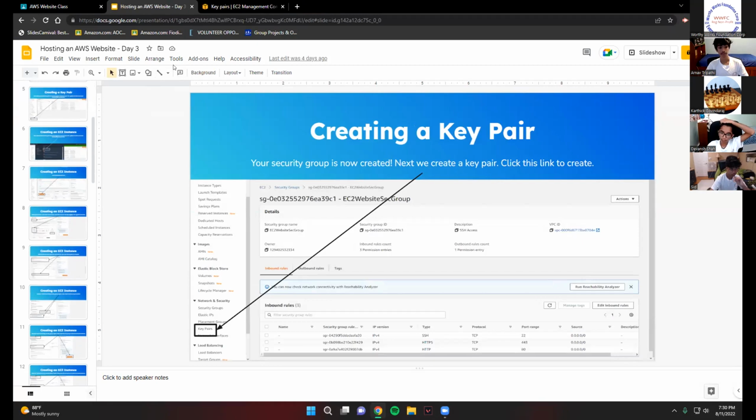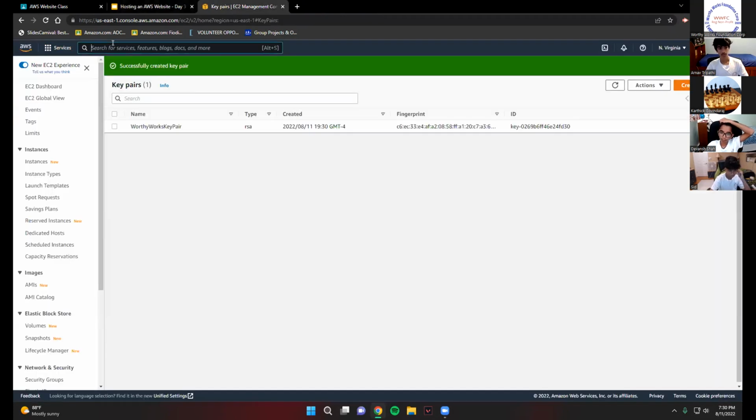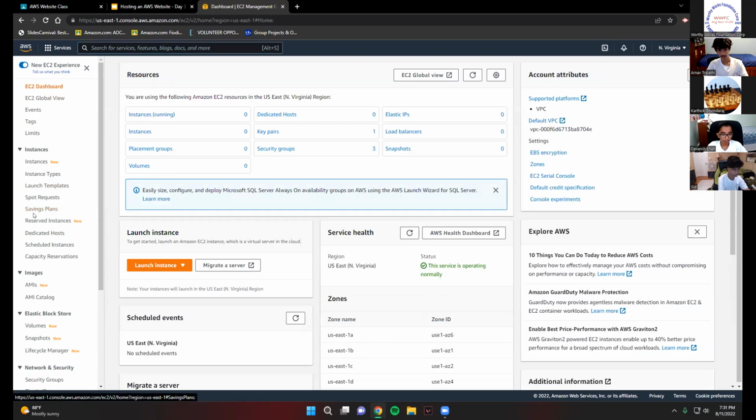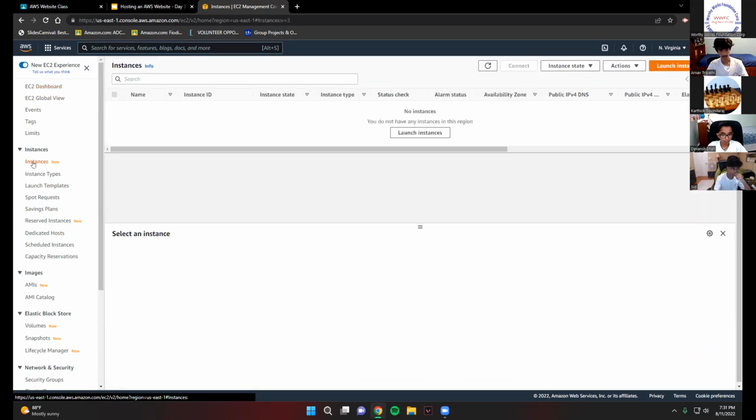Next, we're going to be creating our instance. So we've stored our files, we've created a key pair and a security group. Now we're going to be setting up our instance. So we're already in EC2, so we can go to EC2 dashboard. And then we can click instances on the left over here. And then we can click launch instance.